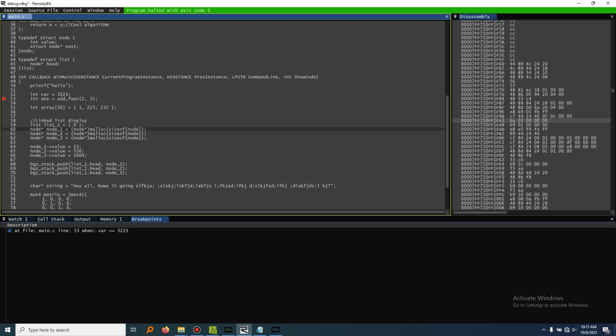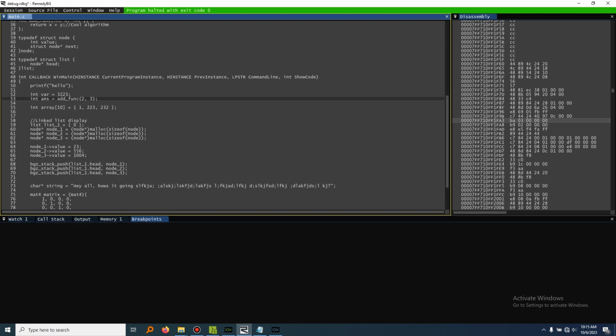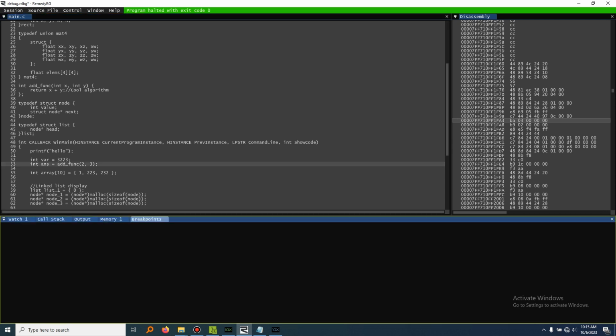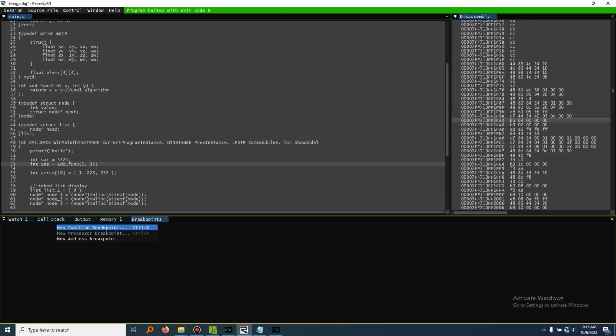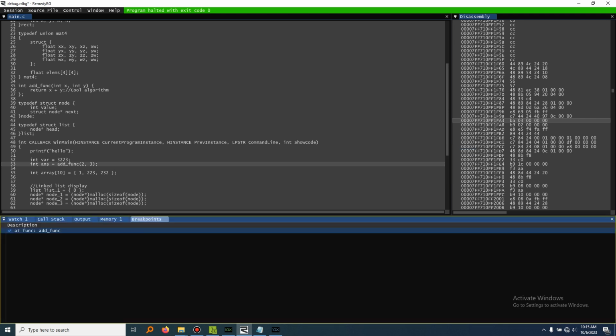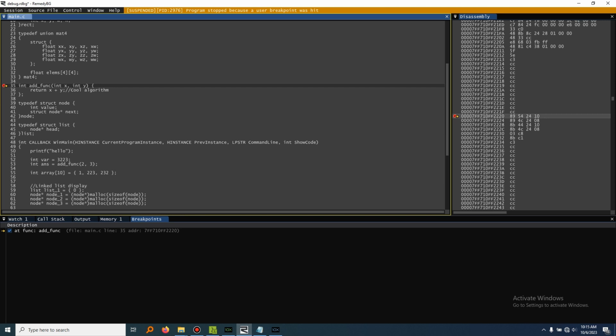The other thing is just a function breakpoint. So you can set a breakpoint on it when a specific function is hit. In order to do that, it's not running right now, so we can just go to the breakpoints window, say new function breakpoint, and we'll just add the function name. We'll say add func. We won't have a condition here for now. We'll just add it. Whenever add func is called, go ahead and break. So now if we hit run, you can see it broke on the add func function. All right, so that's simple enough, right?